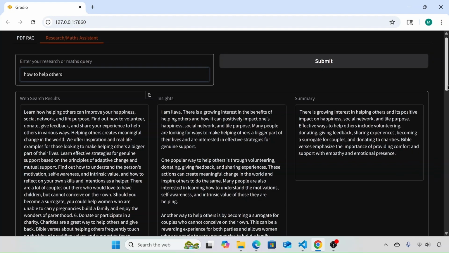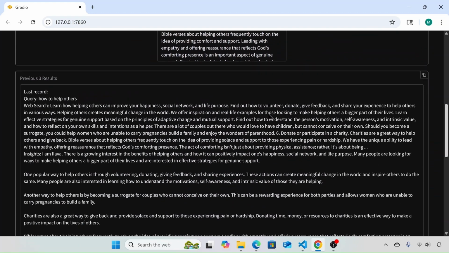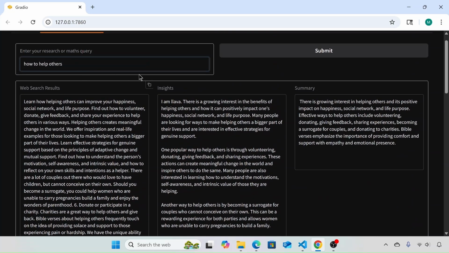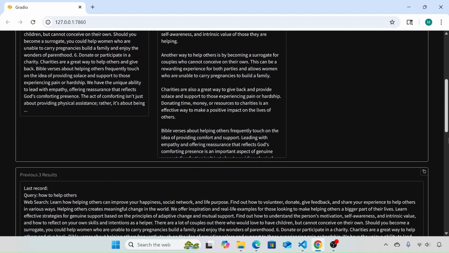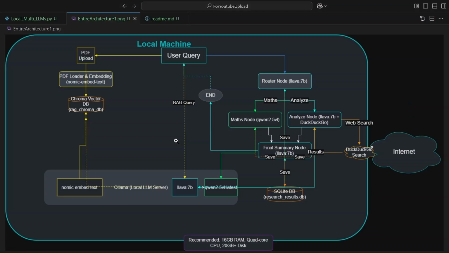Now if I scroll down, you will see something called previous 3 results. It is nothing but storing all the information which was asked previously into a SQL database and retrieving information from there. So I'll quickly switch back to the architecture.